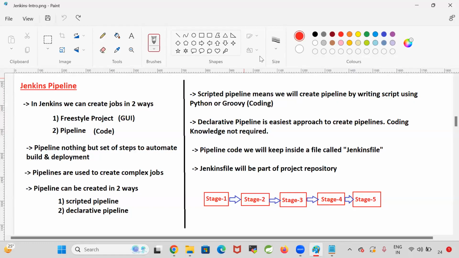Pipelines can also be created in two ways. One is called scripted pipeline. Another one is called declarative pipeline. Scripted pipeline means writing some code. You can go for Go language scripting, you can go for Groovy scripting, you can go for Python scripting also in order to create your pipeline.